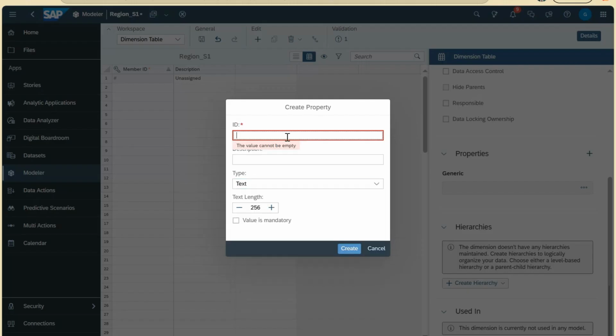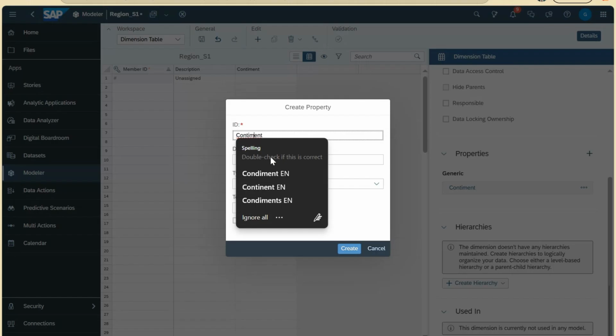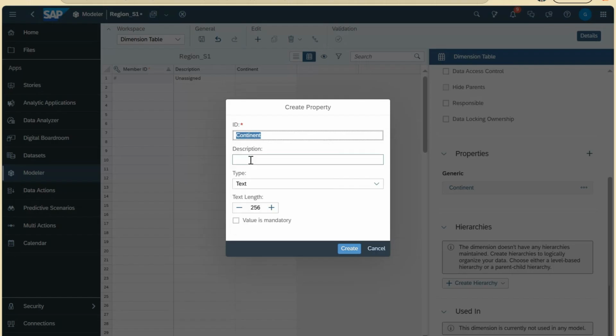So in our case, for example, description will come by default, and then you need to add the other ones. So for example, we have continent. So we have continent as the text, and let's suppose we want to give it, don't give unnecessary length. You can also choose like 50 or something. Okay, so we have given the ID as continent, description as continent, type as text, and length as 50. Then you can also select whether you want this field as mandatory or not.